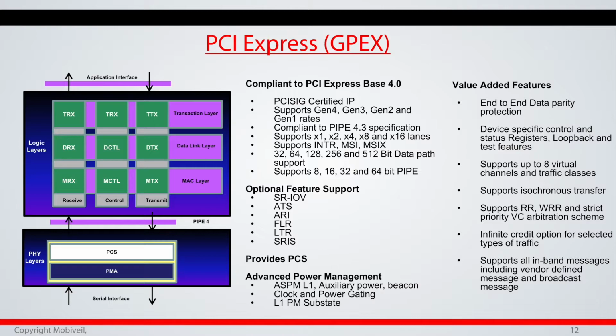Various PIPE modes we support, because for FPGA you want to have a 64-bit PIPE so that you can run it for a Gen 4 16 gig per lane throughput. But for ASIC, 32-bit is required. So we have this flexibility. We also offer PCS for vendors who have just the PMA function. This is a PCS which is Gen 1, Gen 2, Gen 3, Gen 4. This is also available. And then we have huge optional features.